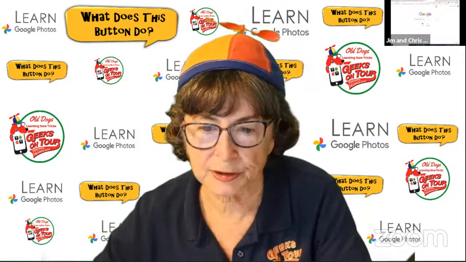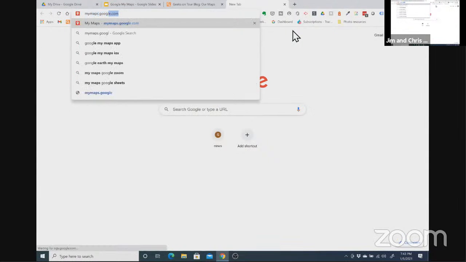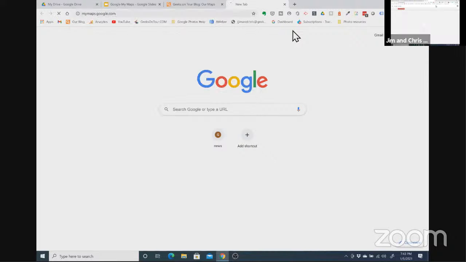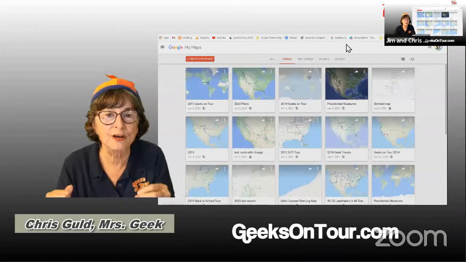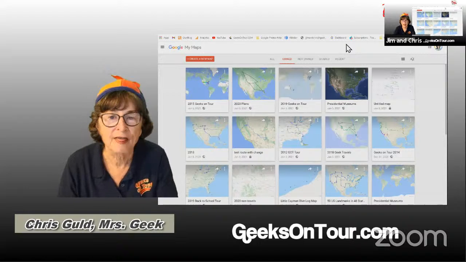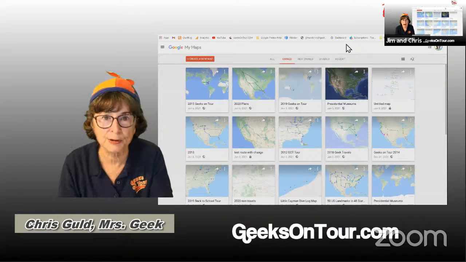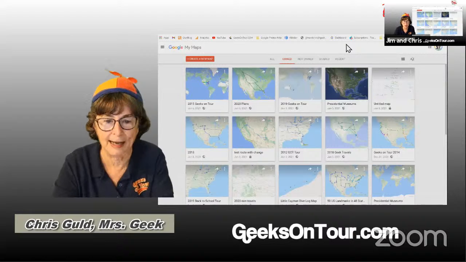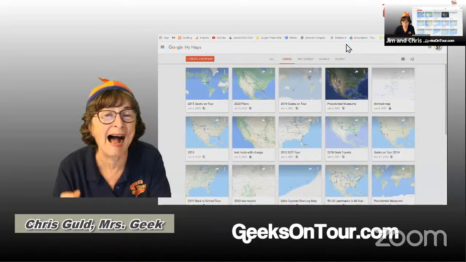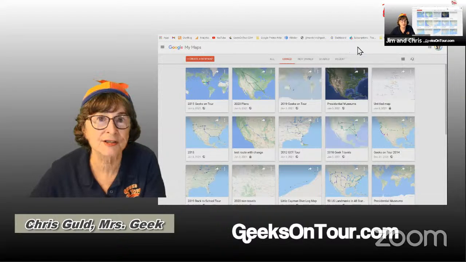So step one, you go to mymaps.google.com. This is all 100% free. It is 100% web-based. There's nothing that you download. This can be done on any device that has a web browser: Windows, Mac, iPad, as long as you can get to a web browser and go to mymaps.google.com.